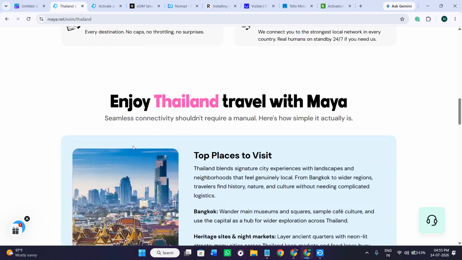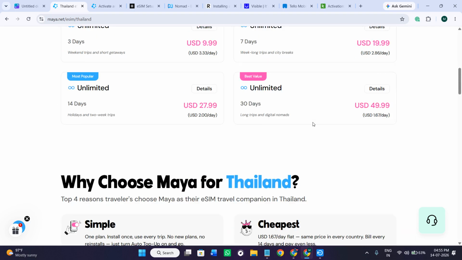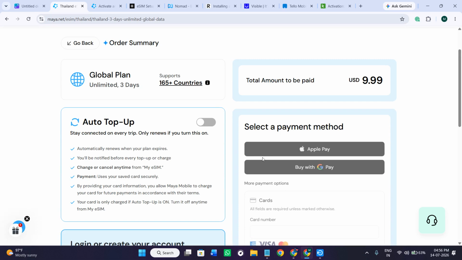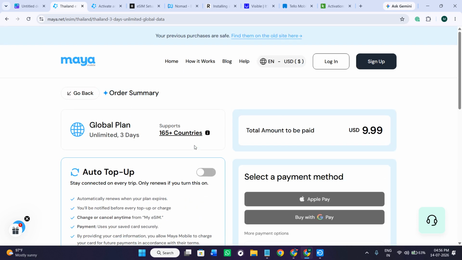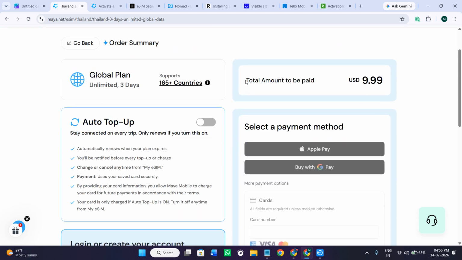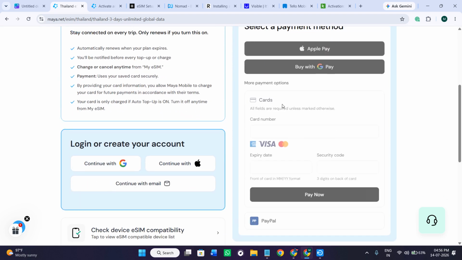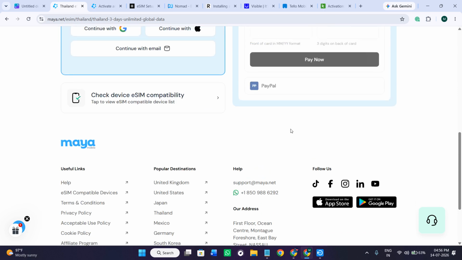You can just simply scroll down a bit more in order to understand the FAQs relating to the destination that you have selected. So you just have to simply select that particular plan in which you are interested, and then you will land on this page where you can select the option of auto top up if you want, or if not, you can just keep it unchecked. Then right next to it, you are going to see the total amount that you need to pay. So you can select any of the payment methods like Apple Pay and Google Pay, the cards, and PayPal as well, and then you can just simply make the payment.